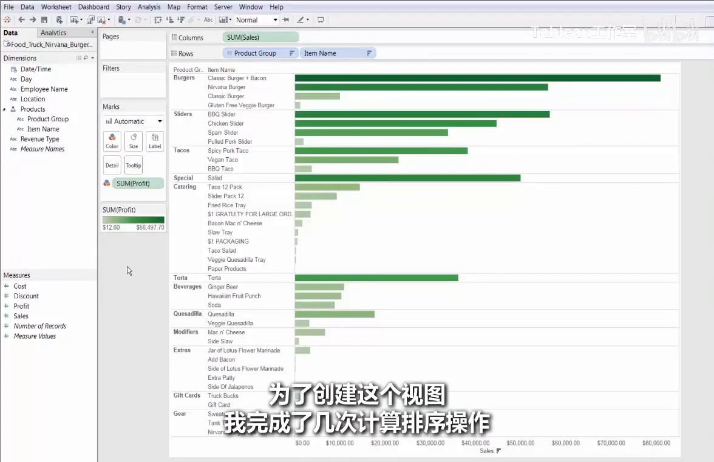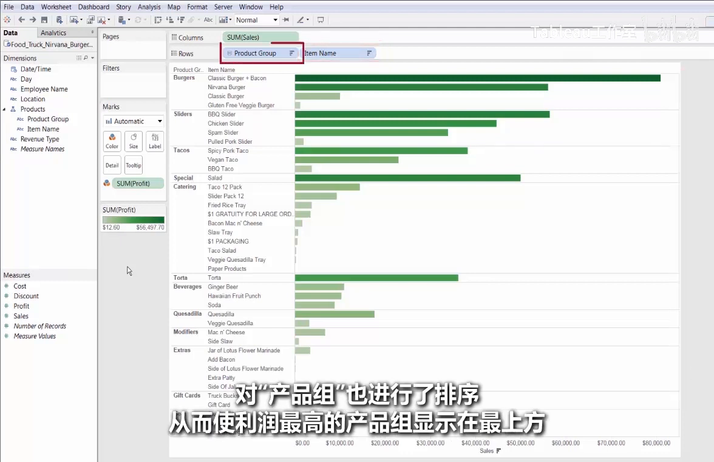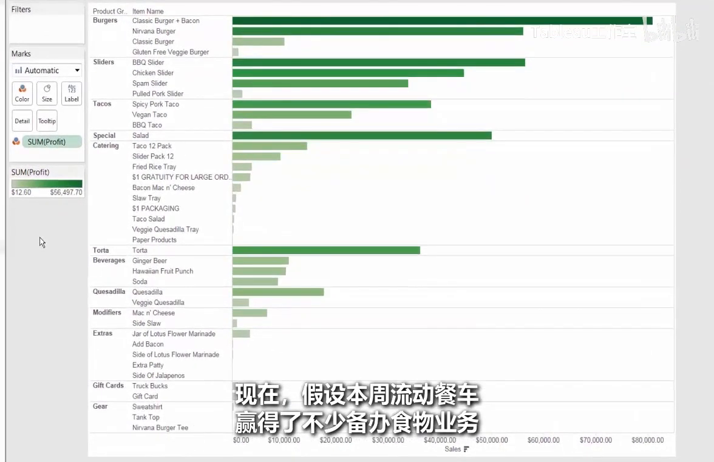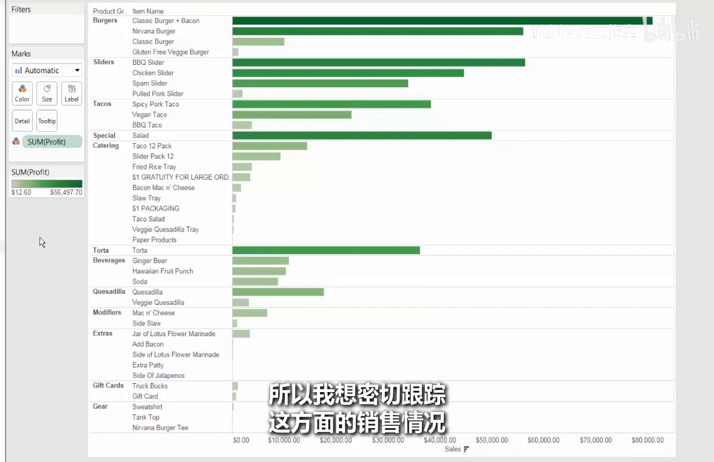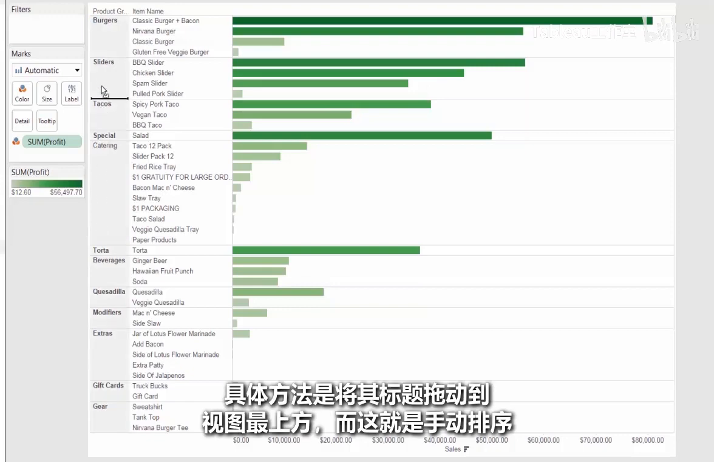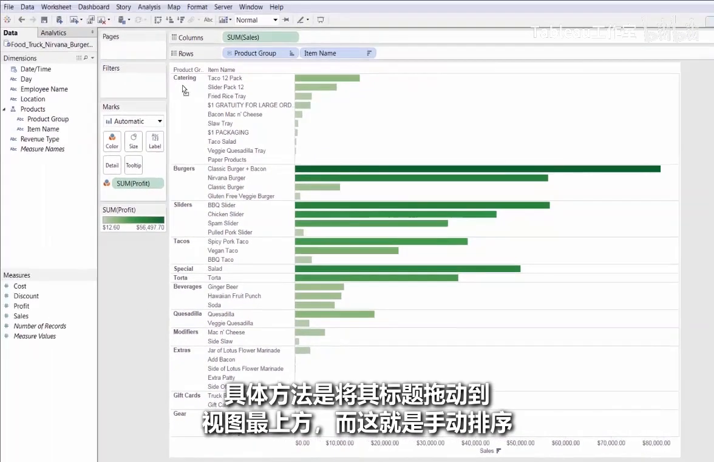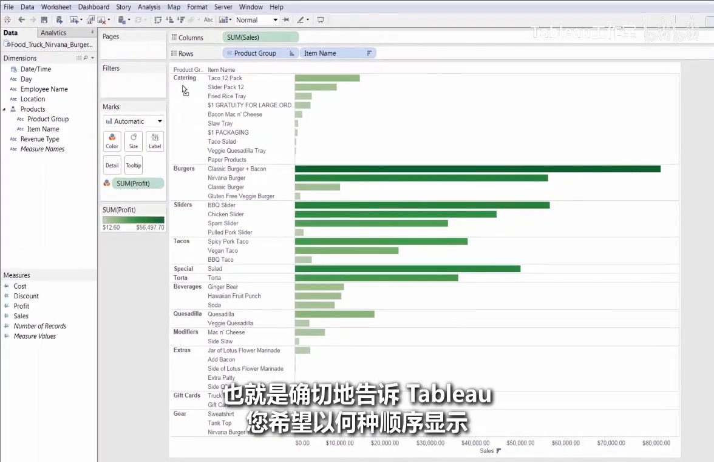I've done a few computed sorts to create this view. I've sorted item name to show sales totals descending, and my product groups are sorted so that the most profitable are on top. But let's say this week the food truck has lined up a lot of catering business, and I want to track those sales closely. I can move catering to the top by dragging the header to the top of the view. This is a manual sort. It's a way of telling Tableau exactly the order you want things in.